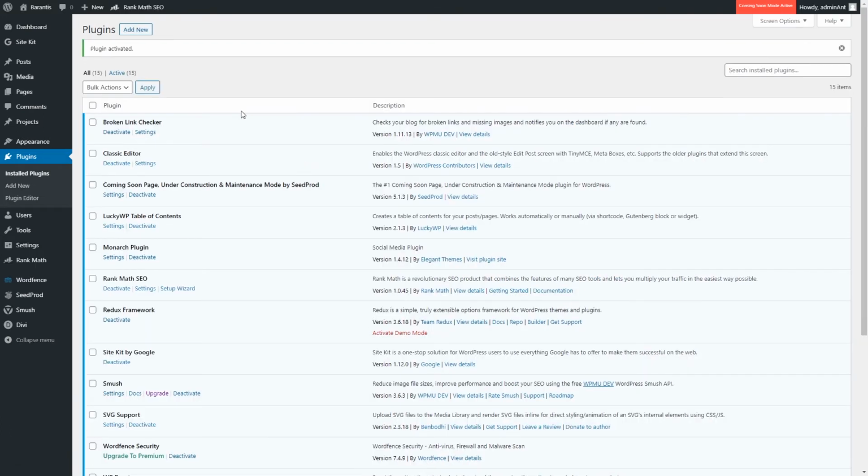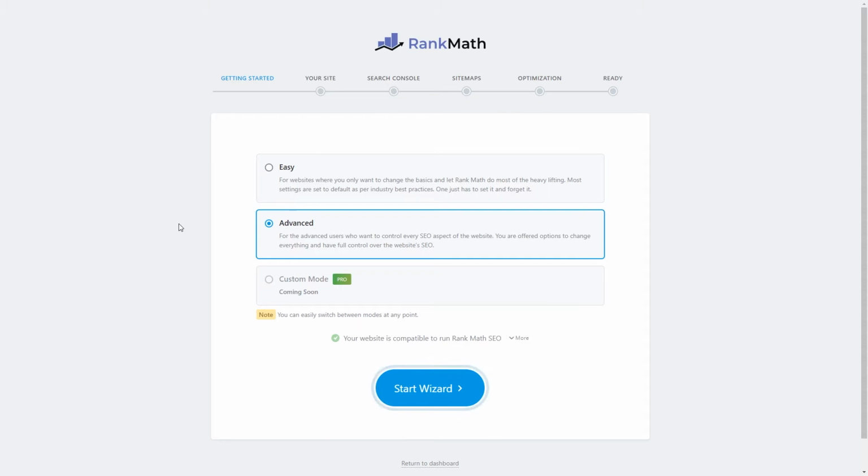And now it will take you to the plugins page on the dashboard of your WordPress website, so you can see all of the plugins that you have installed. You want to look for the RankMath SEO plugin, and when you find it, click the Setup Wizard button. And now we will go through the setup for the RankMath SEO WordPress plugin. So first you will have two options, either easy or advanced. We are going to select advanced so that we can get some more specific features enabled for our website. So select advanced and then start wizard.